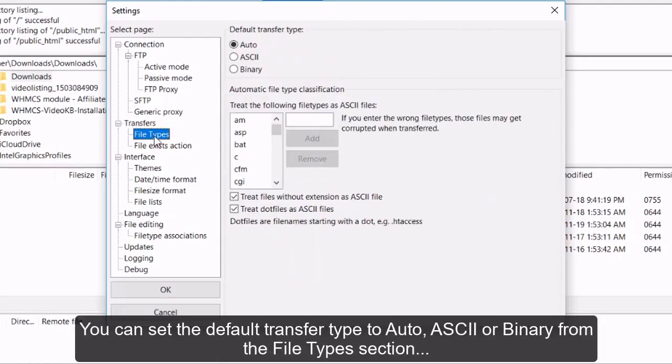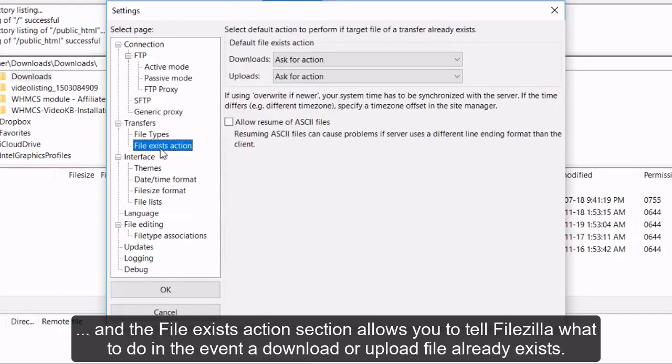You can set the default transfer type to auto, ASCII, or binary from the File Type section, and the File Exists action section allows you to tell Filezilla what to do in the event a download or upload file already exists.